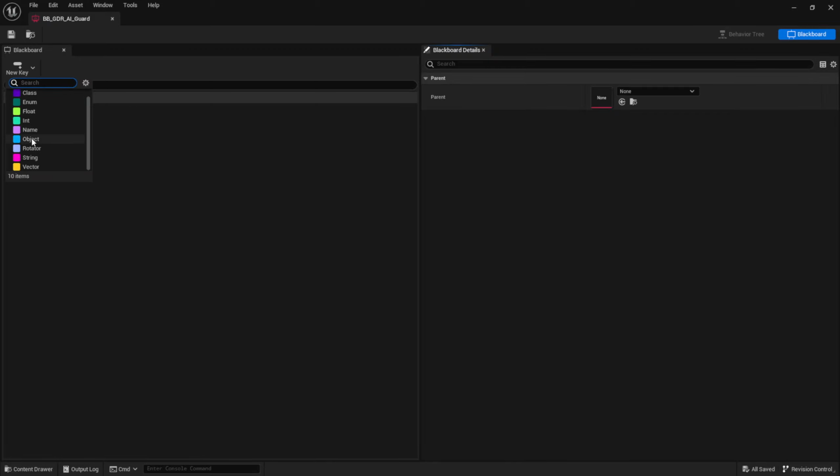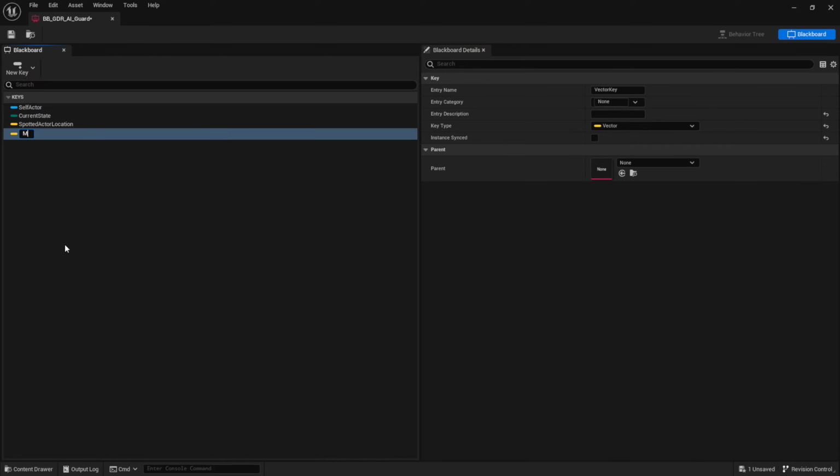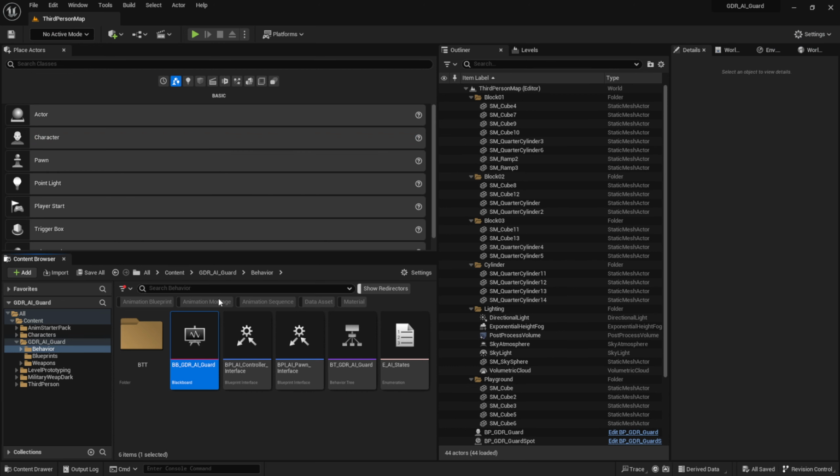So we're going to add a new key, and that's going to be the move to location. And that's also a vector, so that's good to go. Now we can save our BlackBoard. And at this point, we are good to go to start working on the EQS.